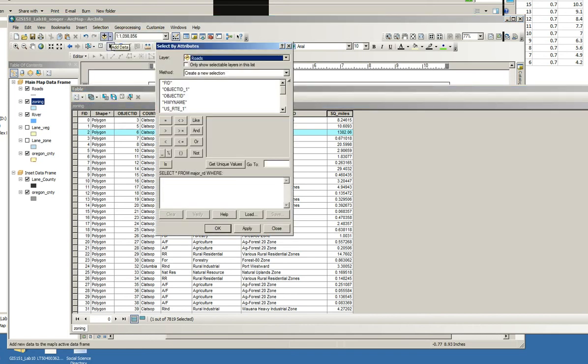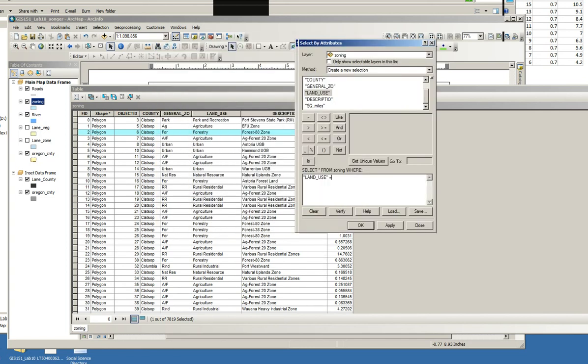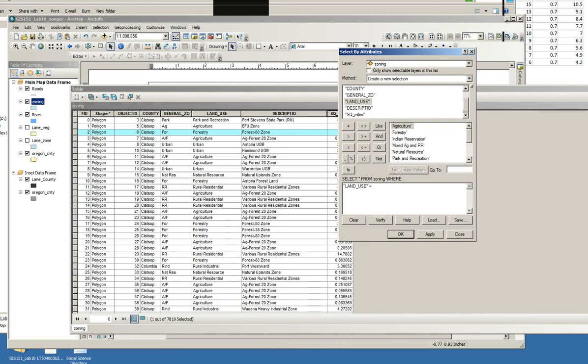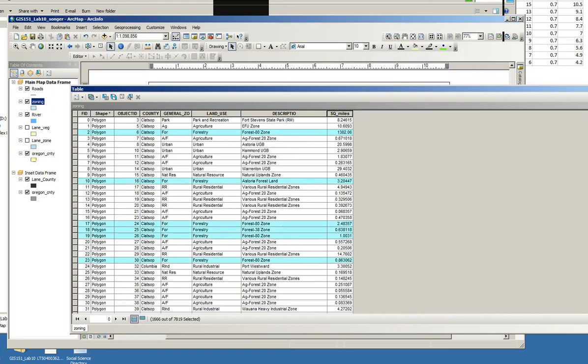Select by attribute, and the layer I want to select from is zoning. The field I want to select from is land use, so I double click land use. I want to say land use equals, and if I choose the get unique value, I can see all my different options in the land use field, and I'm going to double click forestry and choose OK. And every land use polygon in the state that is forestry zoned will be highlighted.